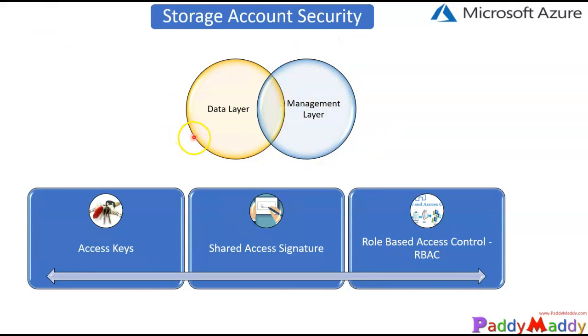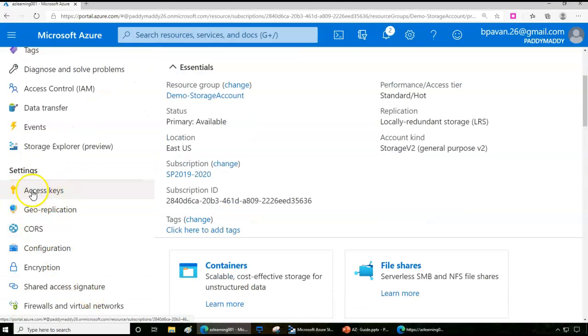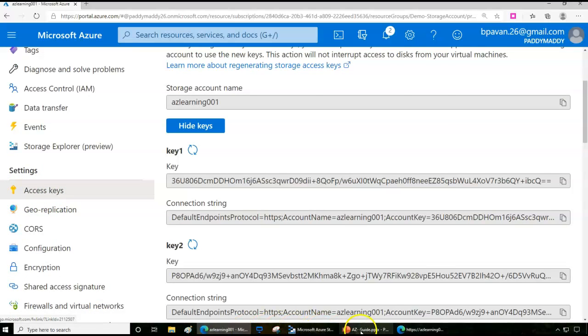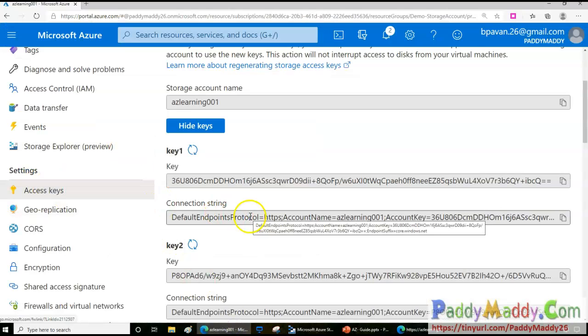So let's jump into a quick demo to understand access keys, followed by shared access signature, or SAS, and also a little bit of role-based access control. I'm back to the storage account that we have been working with in this demo. Within the storage account, you have Access keys here. When we talk about access keys in this lecture, this is what it represents, and with this you have two keys.